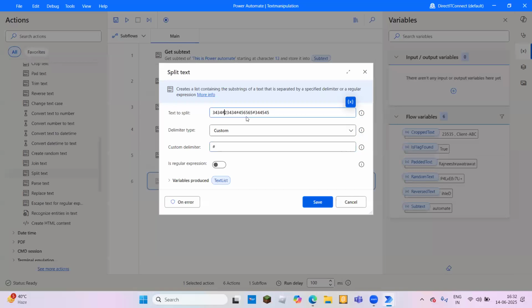Or you can have the comma. If you have the comma in between, which is mostly what you will get, commas between values, you can define the comma also here as a custom delimiter, and it will give you the value. Now, it will give you the value, how you can get the value from it.